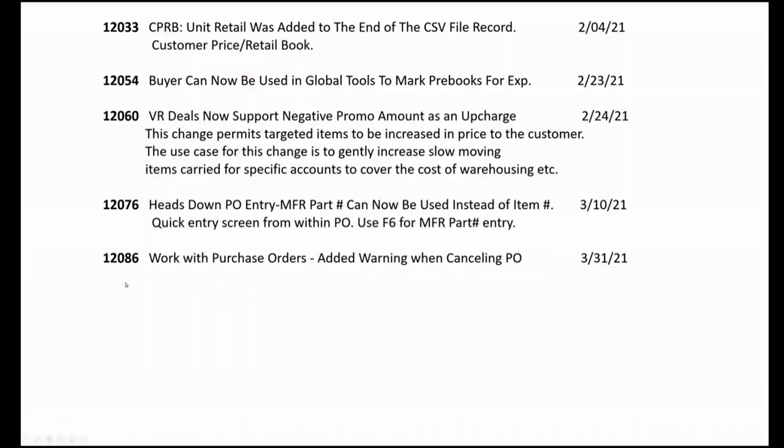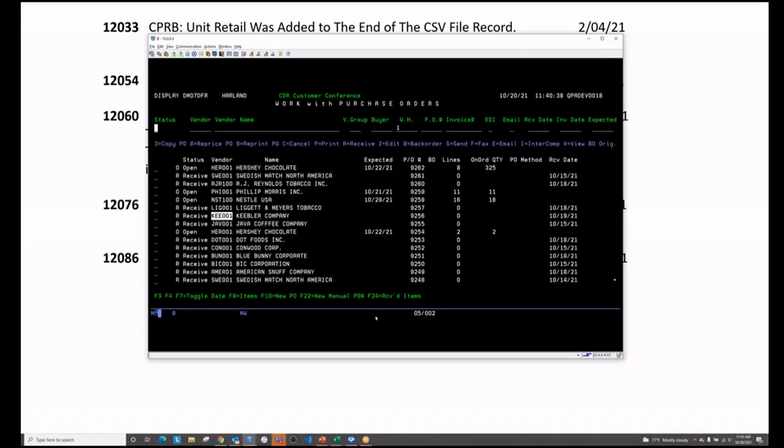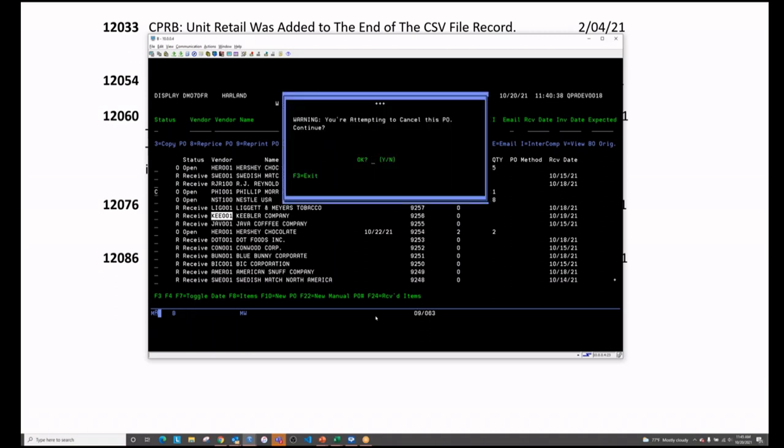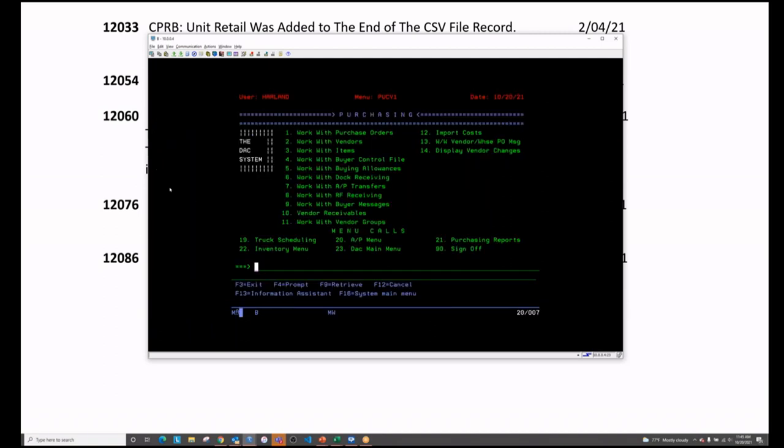And also, while we're still over here in this area of the woods, we added a warning when you're canceling a PO. I mean, it's not a lot to look at, but if you go to cancel one and you put your C on the wrong line, there could be regrets. And we force it to default to blank. So you have to respond. And I'm going to say, no, I don't want to continue. That was a mistake. So that is a feature.